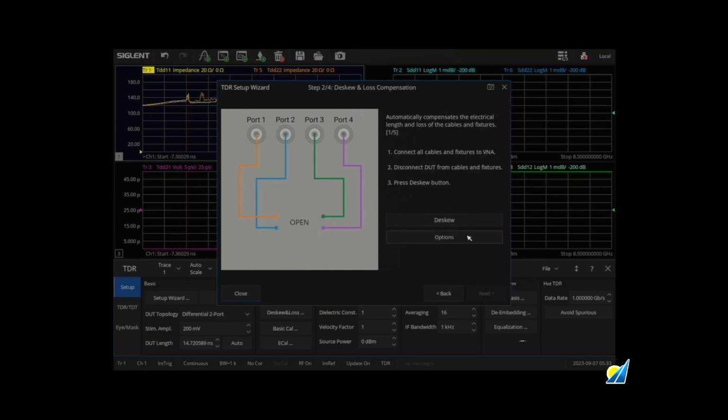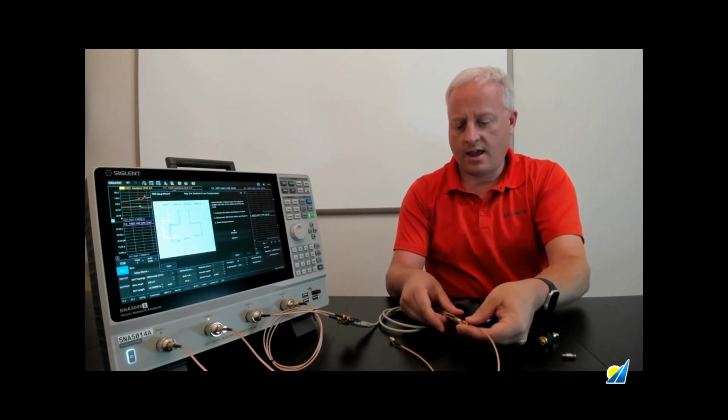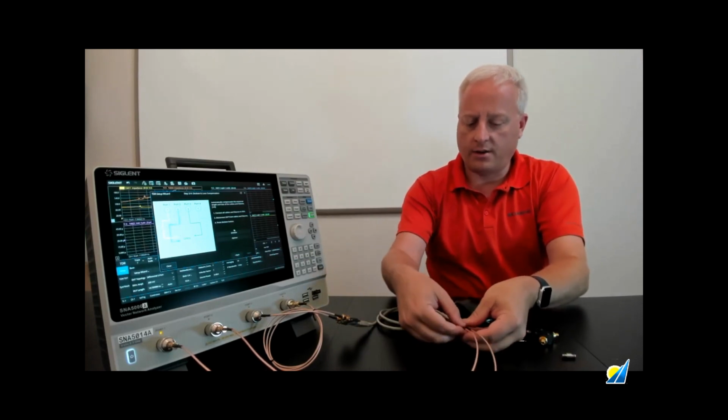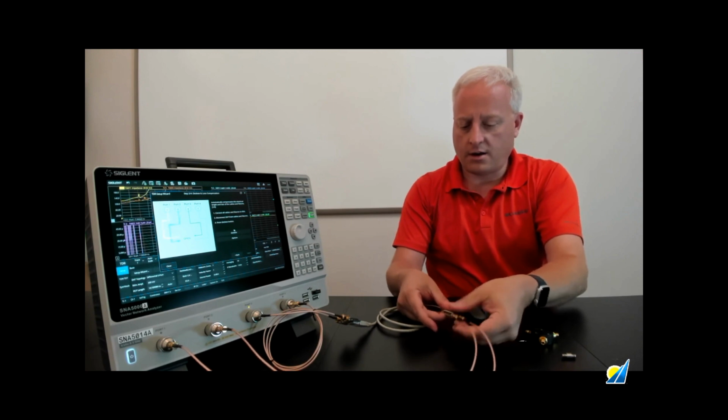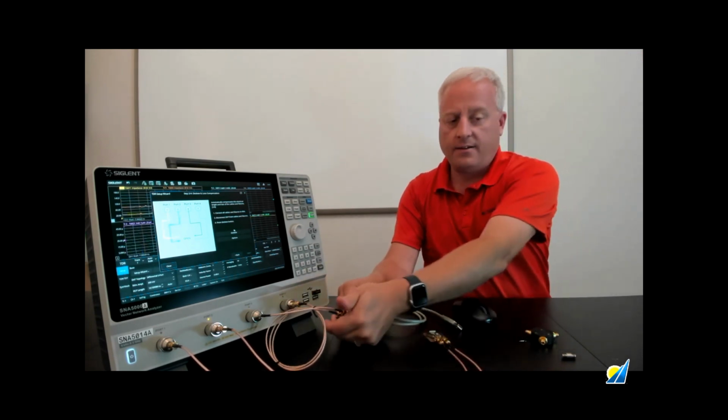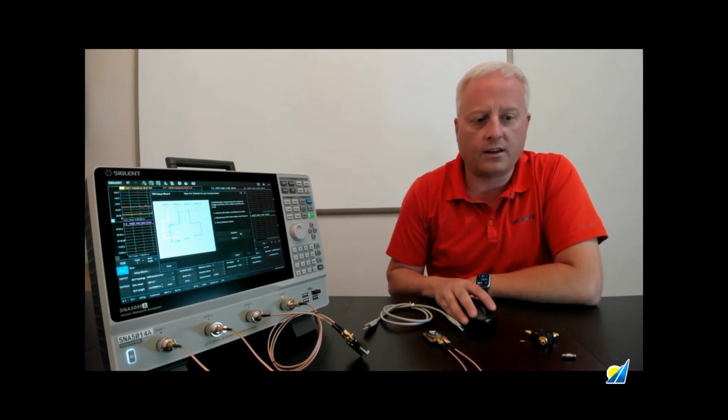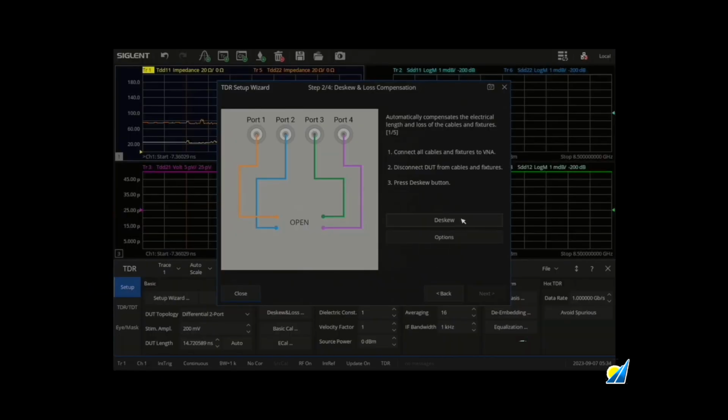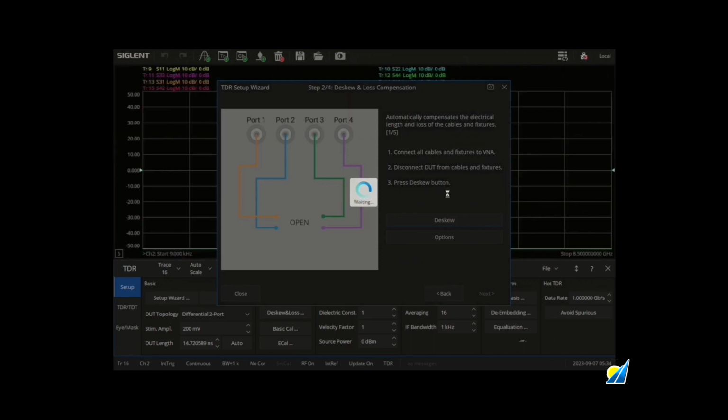Now let's go ahead and do an open deskew measurement. Actually, for this one, I will leave our converter boards connected and just remove the USB cable we'll be testing. There we go. That process goes in 4 steps. Now let's go ahead to the next phase.